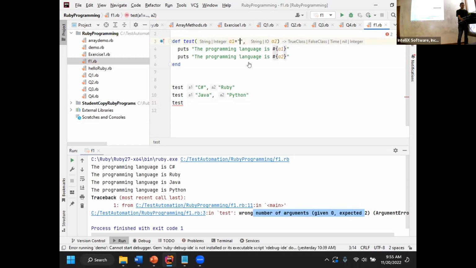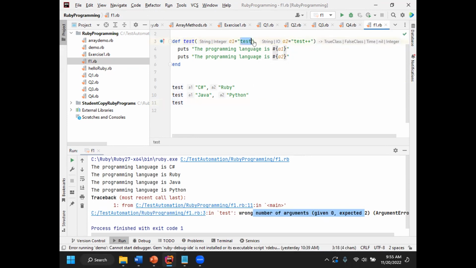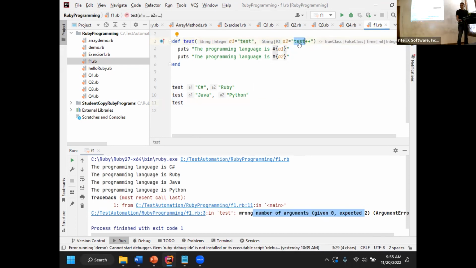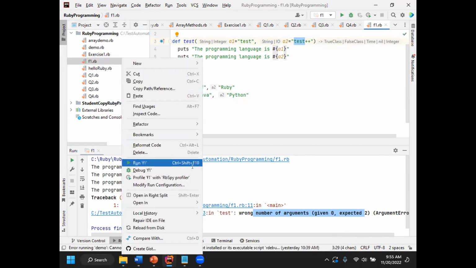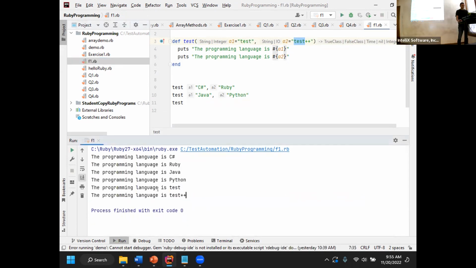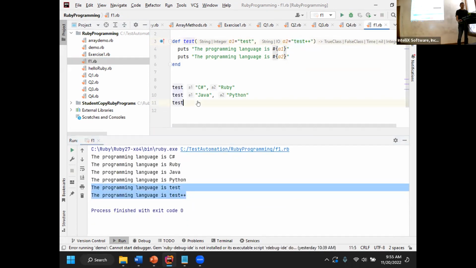So what you can do is put some default values, basically say test here and test ++ is equal to test ++. Okay, so now if I run this and I'm not supplying an argument on this line, it will take the default values, apply them to the arguments, and then print them. So it will come out as test and test ++, and my program will run without any problem. So these are default values.